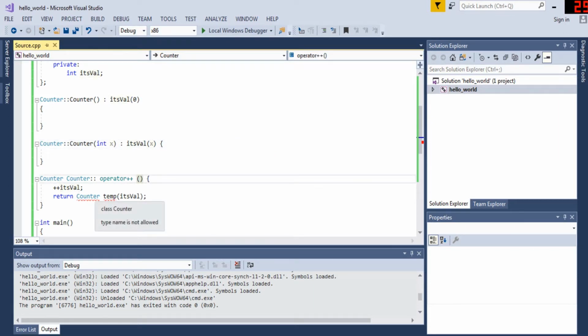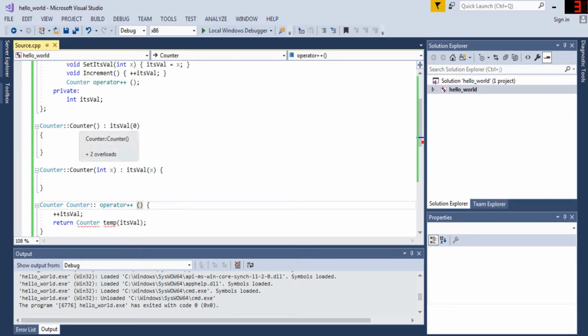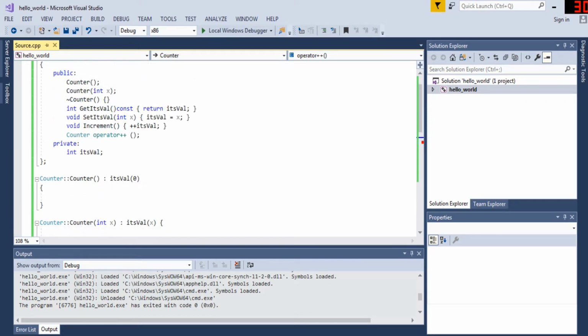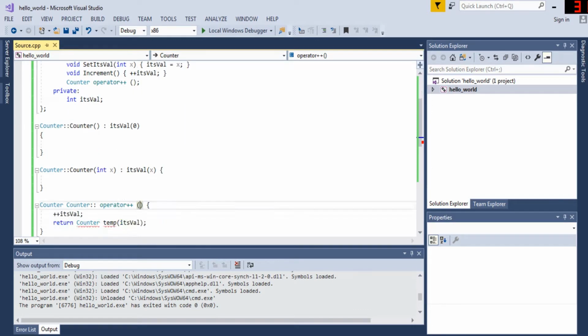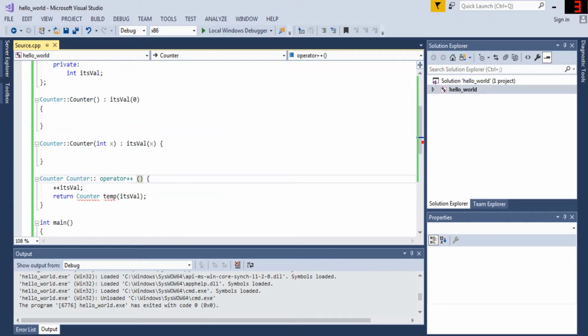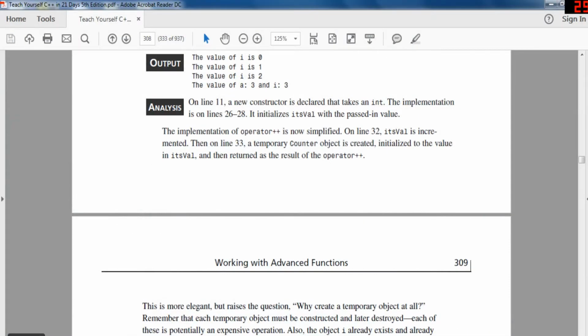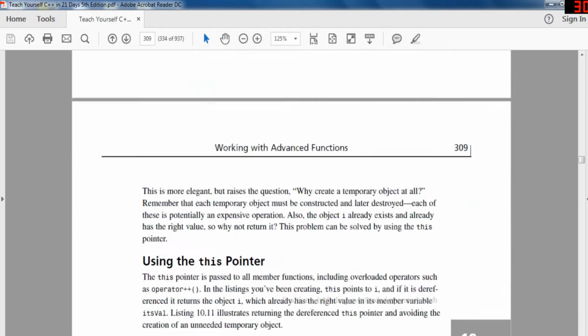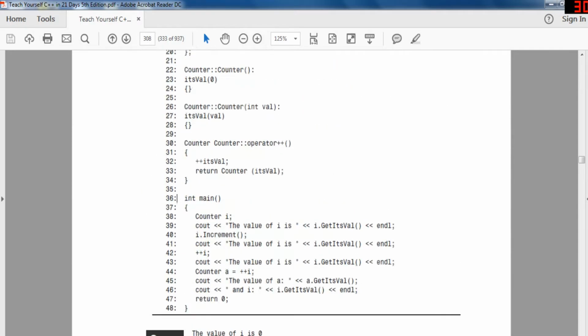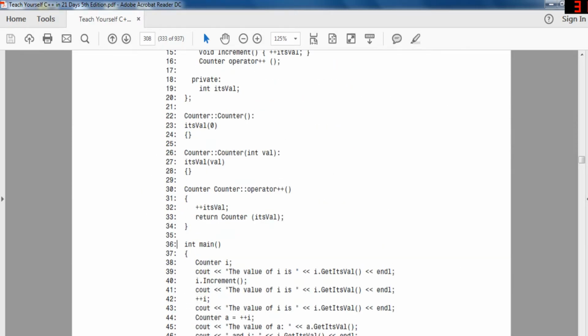What is going on? Type name is not allowed. What? But I created, let's see what's the problem. Oh, wait. Okay, my fault.